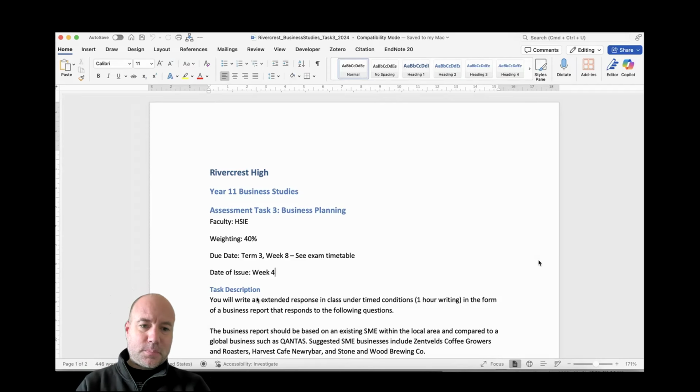So here we've got a task which is due in term 3, week 8, so about 2/3 of the way through a standard term. And we're going to assign this task in week 4. So overall, it's a task which spans about a month. The task description: we're going to write an extended response in class under timed conditions.